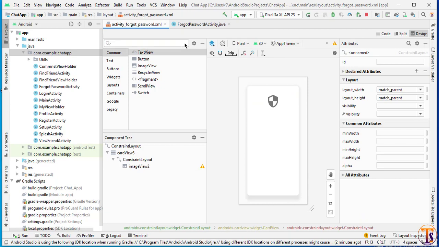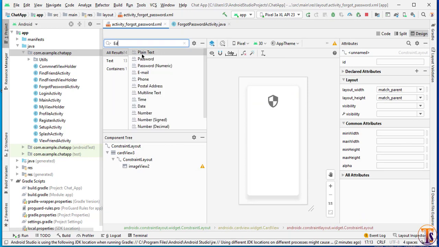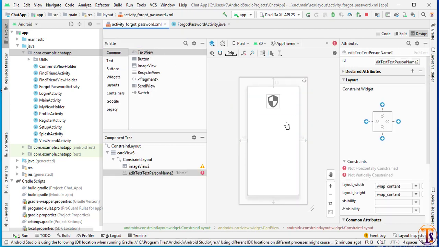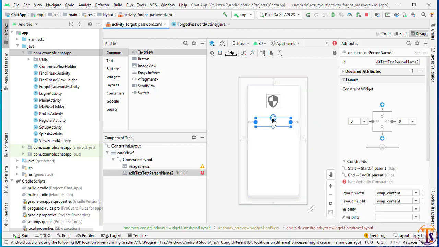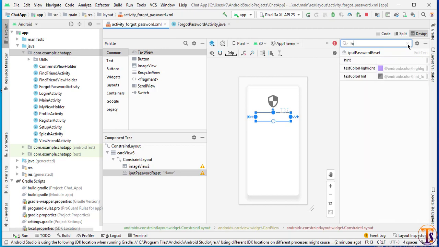Okay, now we need edit text. So here I will drag the edit text that will be plain text and just simply add the constraint from all sides, also from top. Select a little bit of margin and now here I will change the ID into input password reset and now here I will add the hint. This will be enter email.